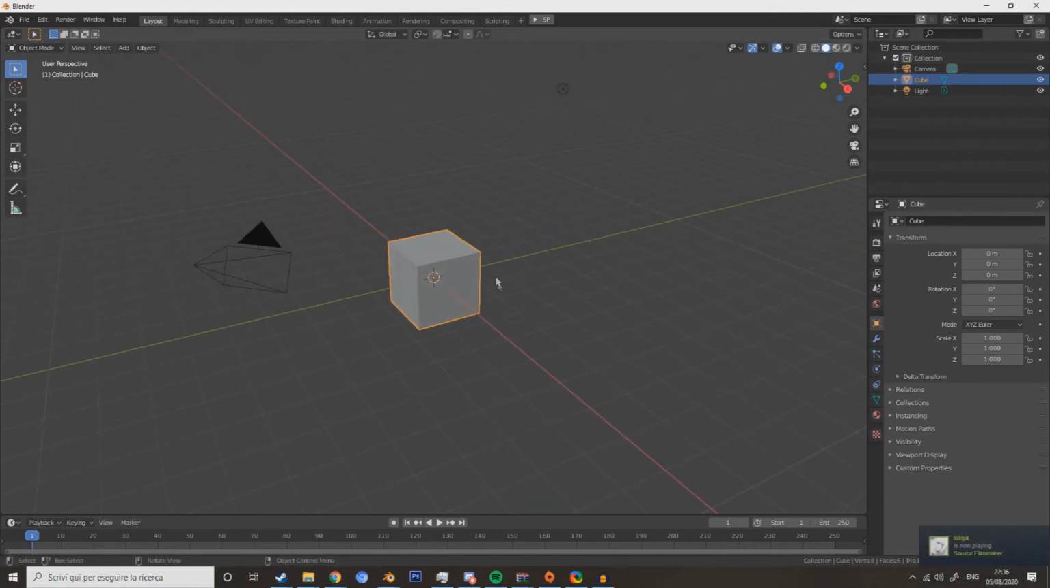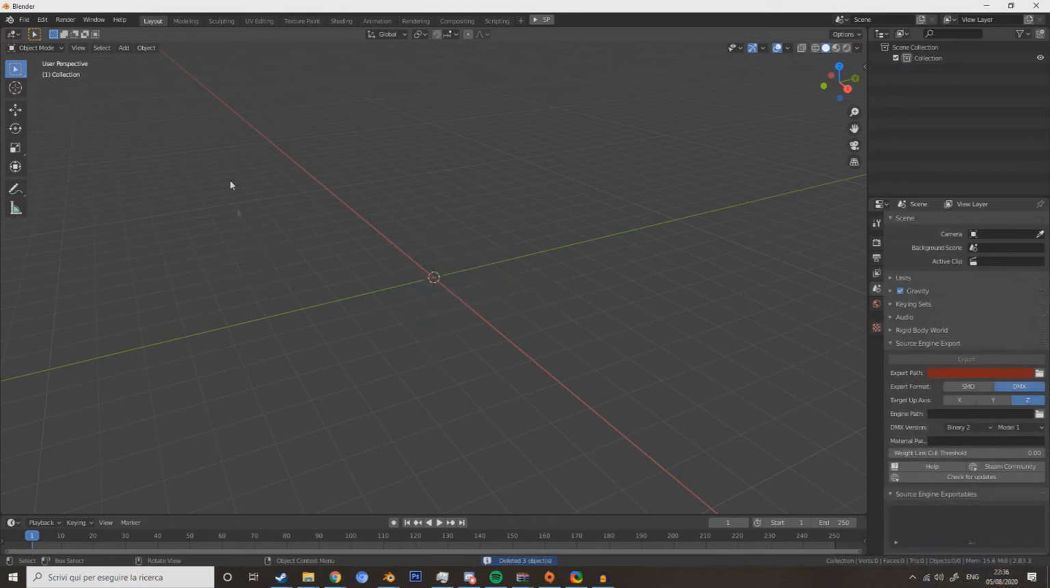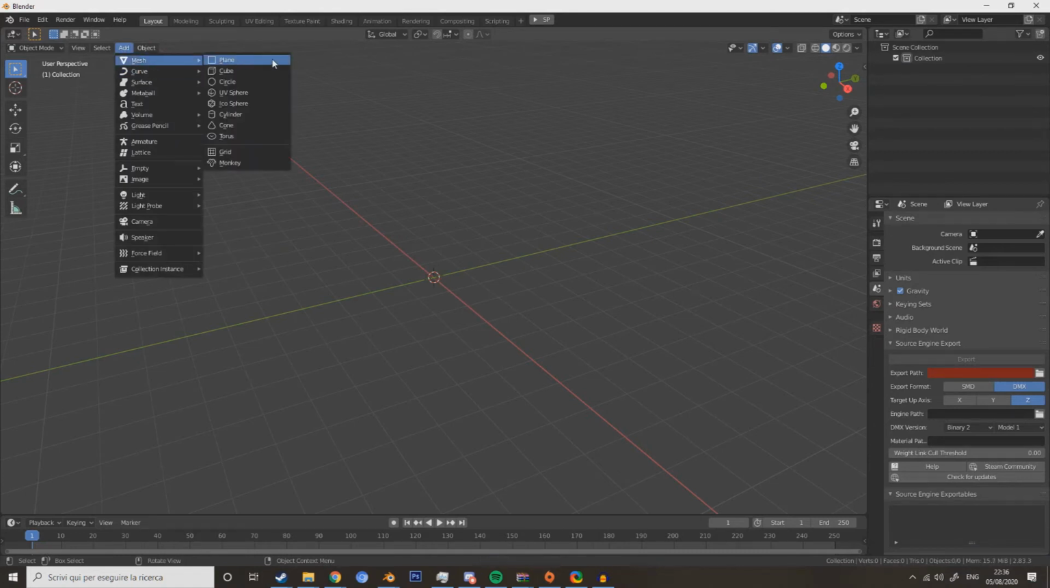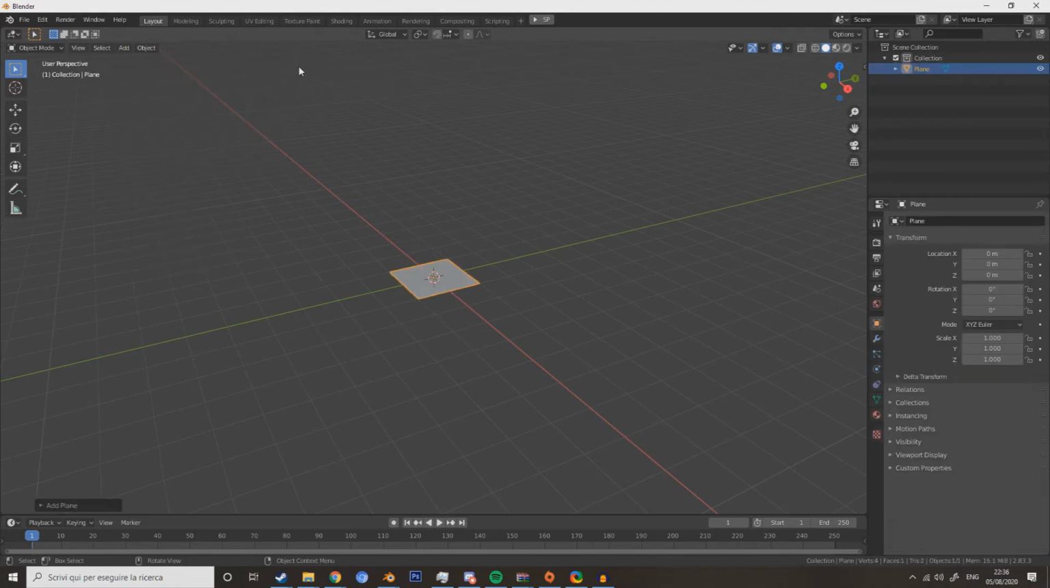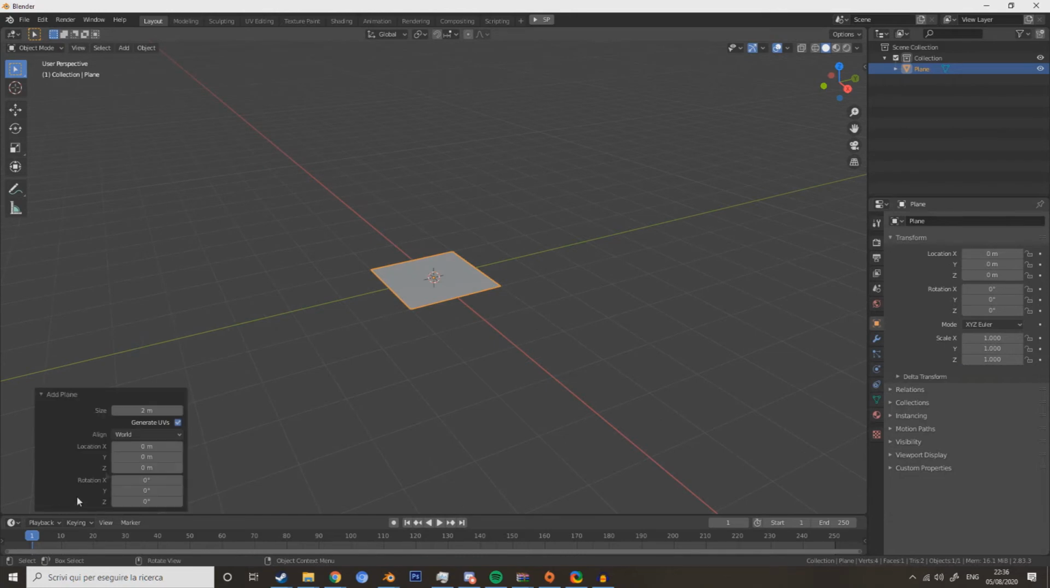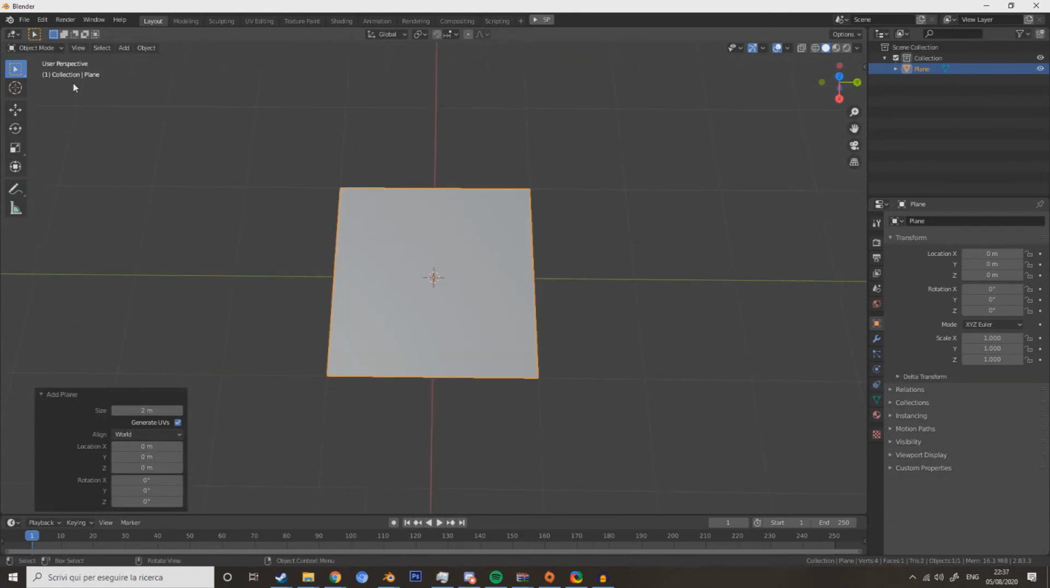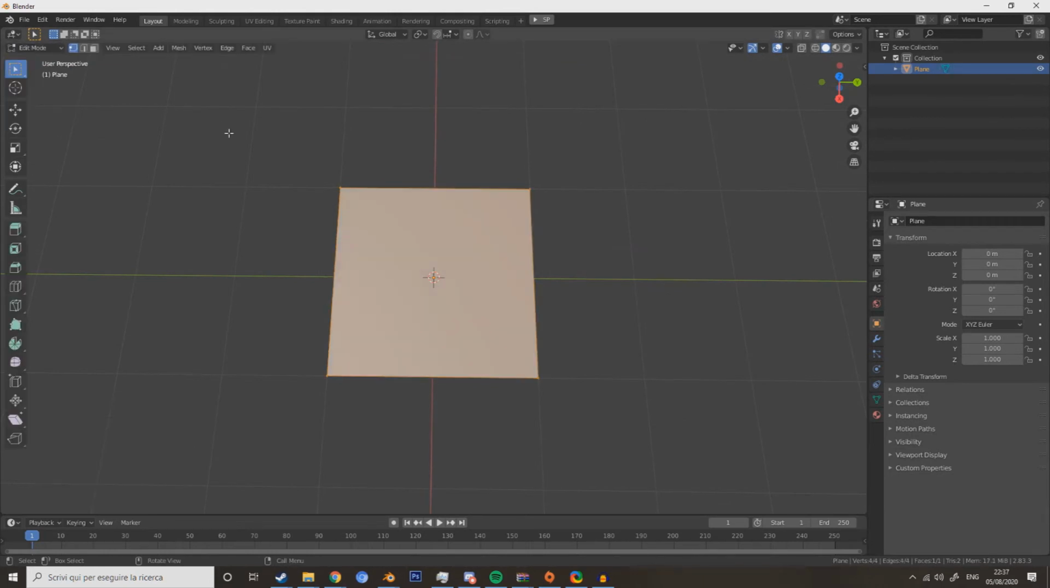So we press A 2 times and press delete. After this, you add a plane. However, this plane is wrong, and of course you extrude it.